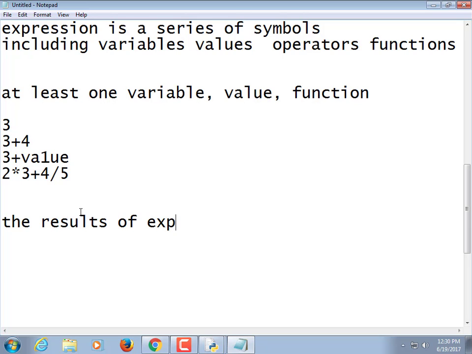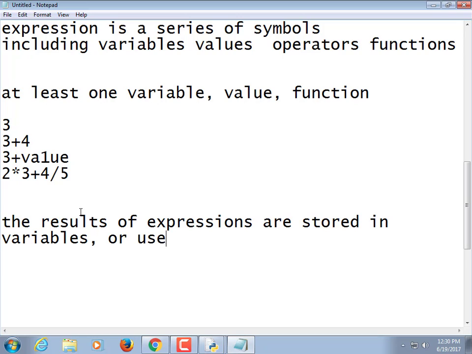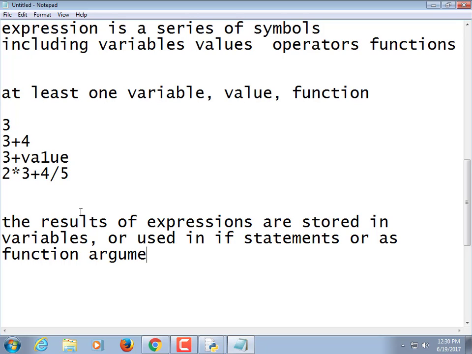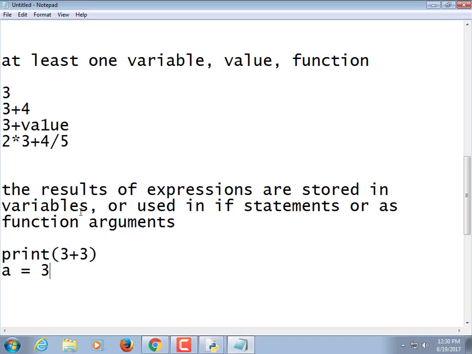So the results of expressions are stored in variables or used in if statements or as function arguments. I could do print 3 plus 3. 3 plus 3 is the expression, print is the function. A is equal to 3 plus 3: 3 plus 3 is the expression, and its result will get stored in A.